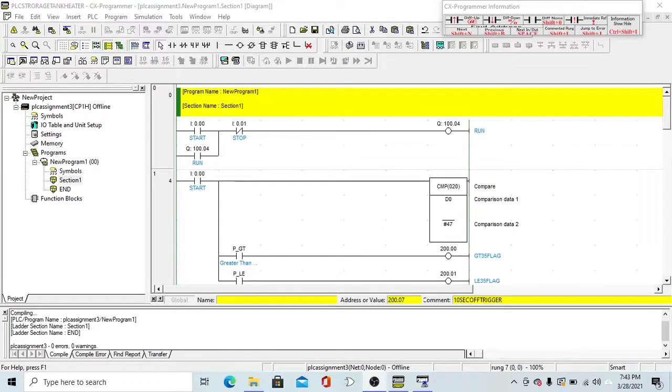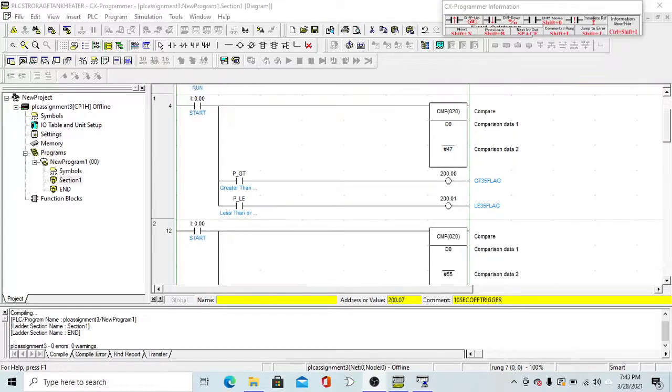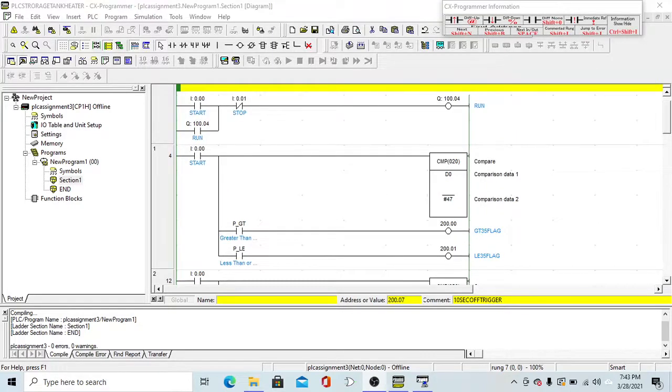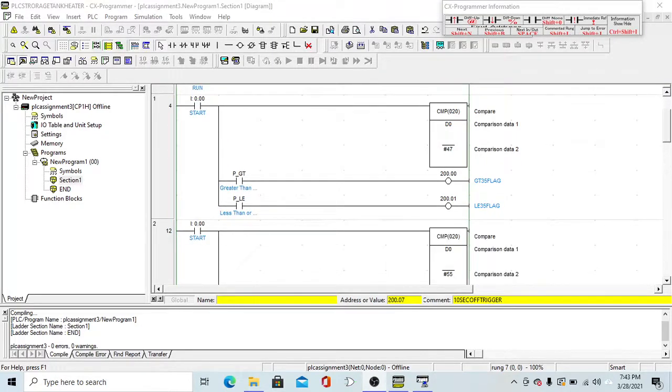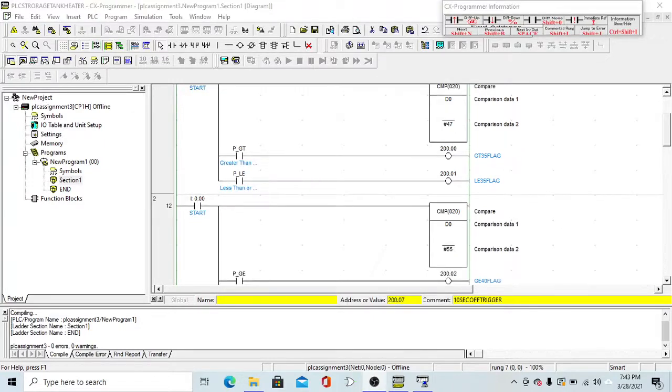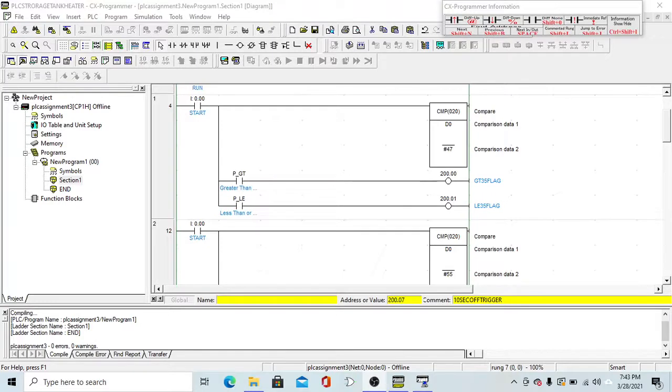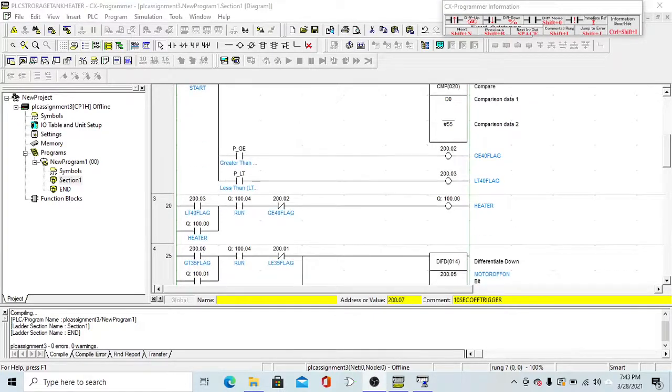So the setup is quite simple. We have a start stop control. We are using a deadband, so we are trying to monitor the temperature between 35 to 40 degrees. We have done calculations to get the equivalent hex values, which is what we have here. So 47 and 55 are the equivalent hex values for 35 and 40 degrees Celsius respectively.